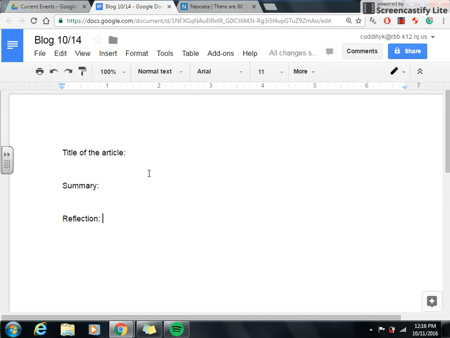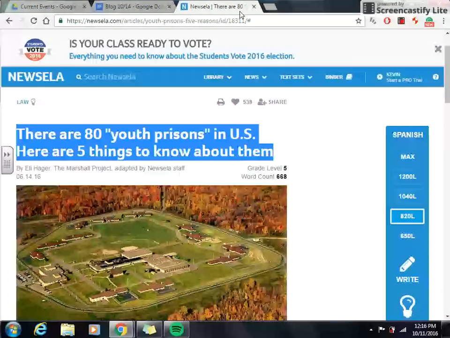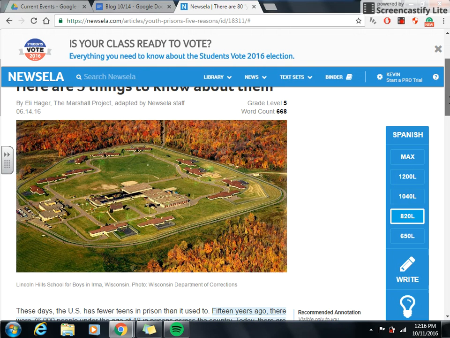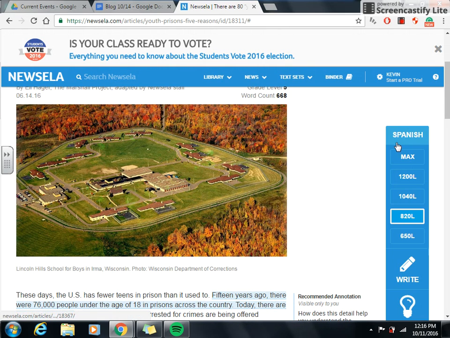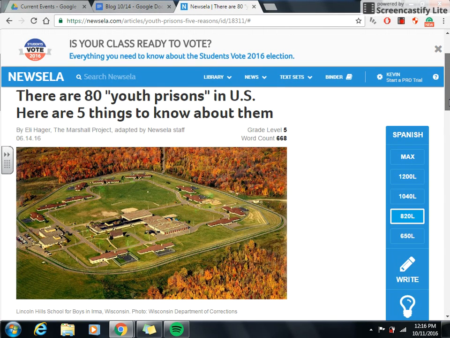After you've set up your document, you're then going to find an article on Newsela. The reason I recommend Newsela is because you can read it in Spanish if it's easier for you to read in Spanish. Don't forget that you have to write in English. You can also pick a level that works for your reading.